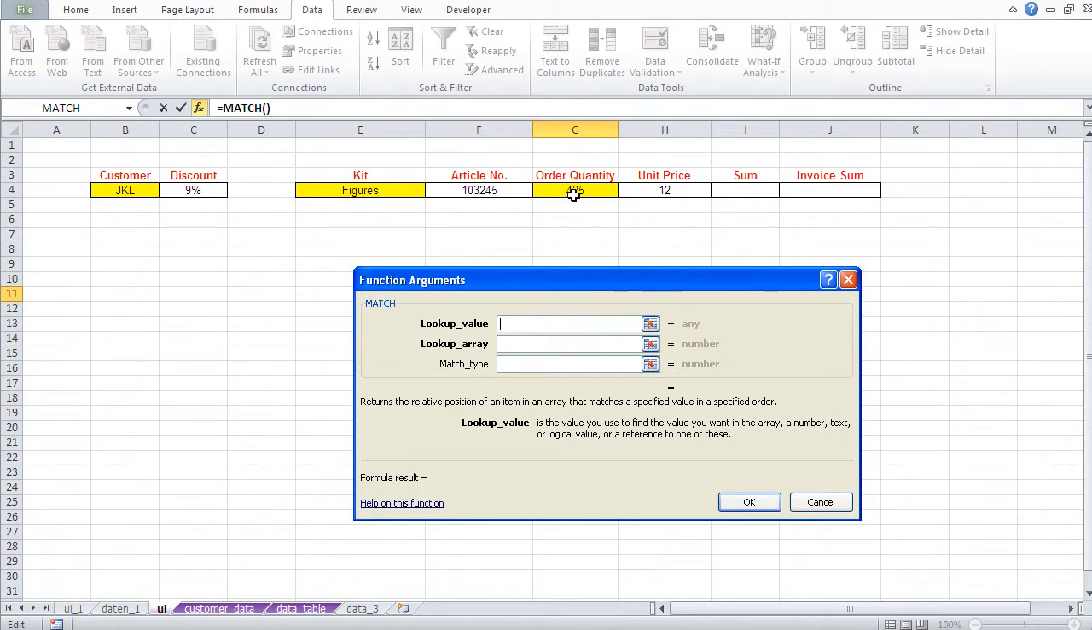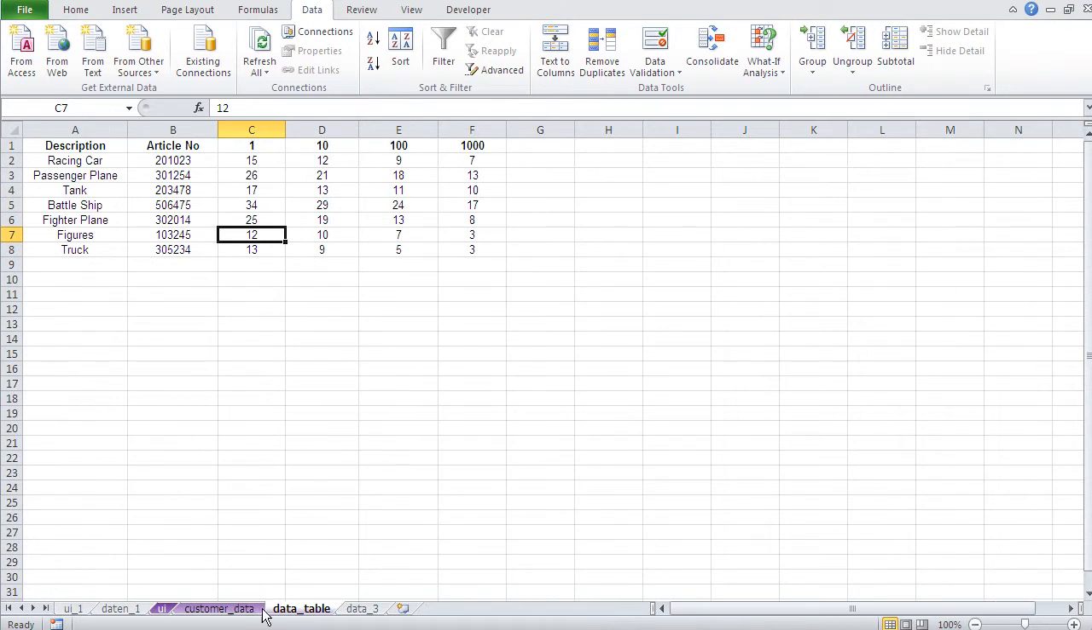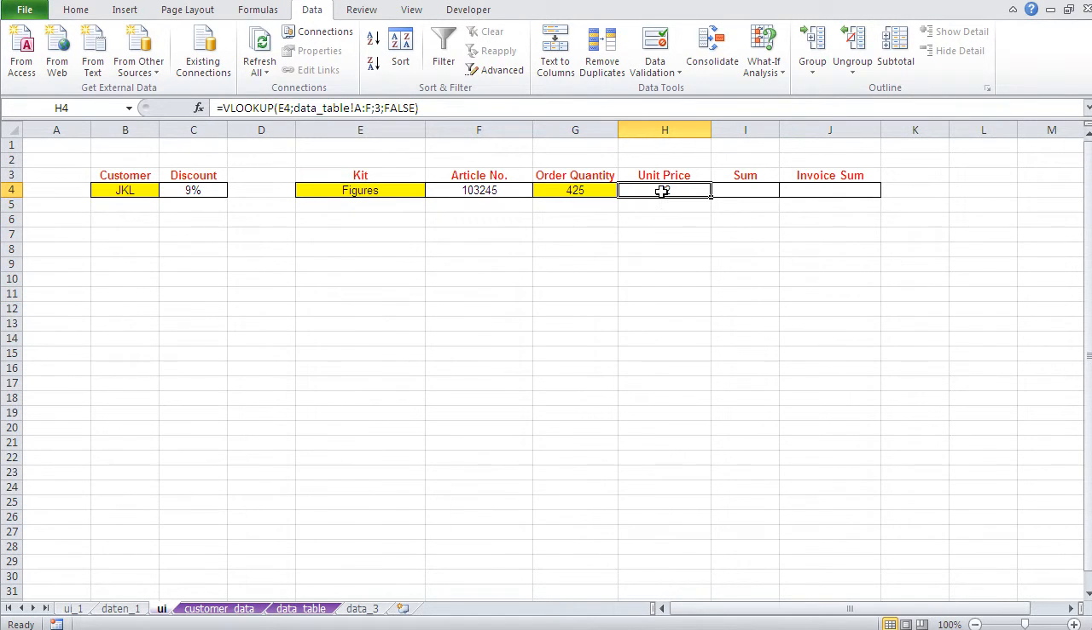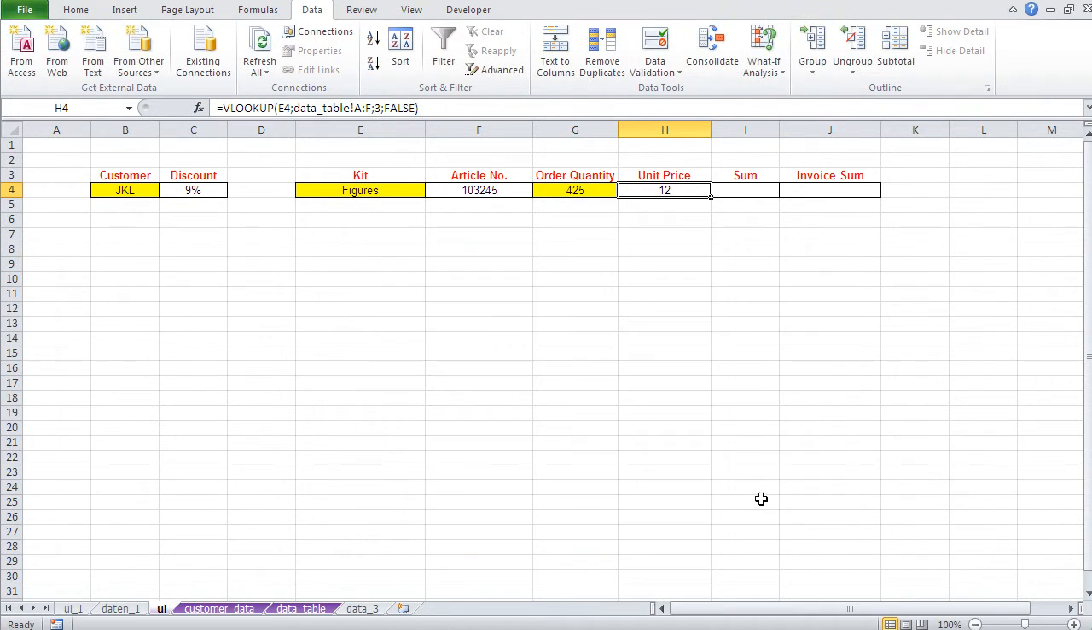We need, why are we using the match function? We need the match function to give us the exact column. Let me just get out of there. Let me explain it. Why do I need the match function? Because right now, I got a VLookup working perfectly. My problem with the VLookup is that this column, I got to put in some number in here. And that number is always static. It does not vary with the order quantity. Now, how can I make that number vary with the order quantity?